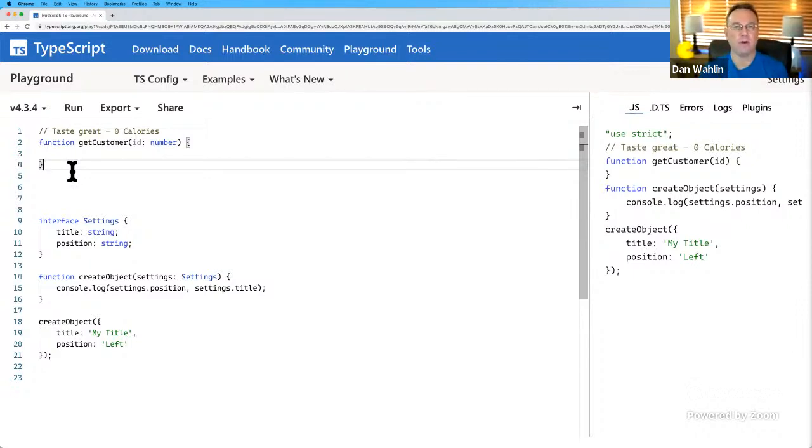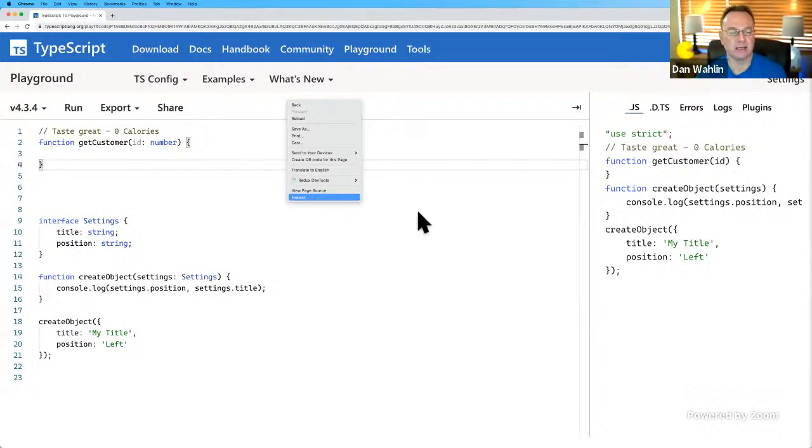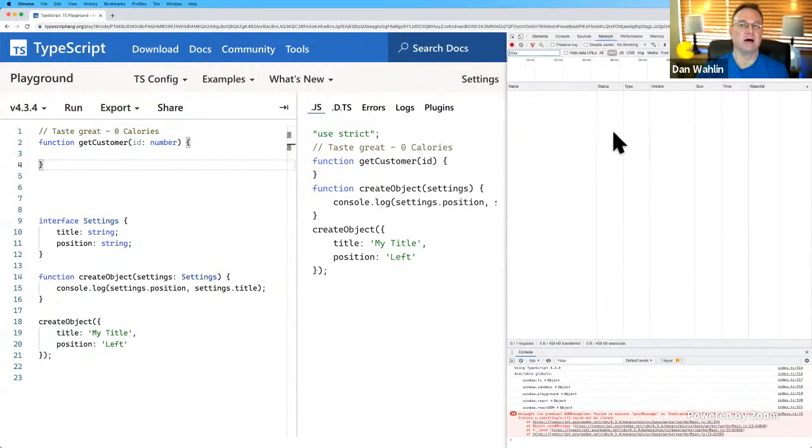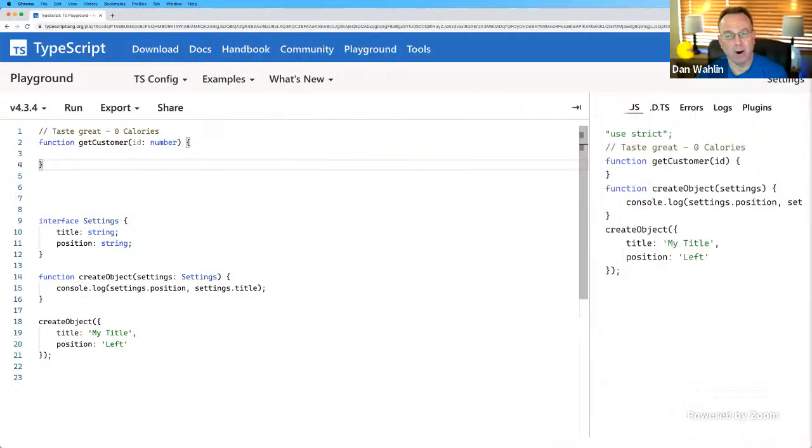How many times have you called a service and then had to go into the network tab? You know, you had to right click or hit your hotkey, go to inspect, go into network, and then look for that call so you could find out what's in that object. Well, we could certainly do that, but there's maybe better ways.